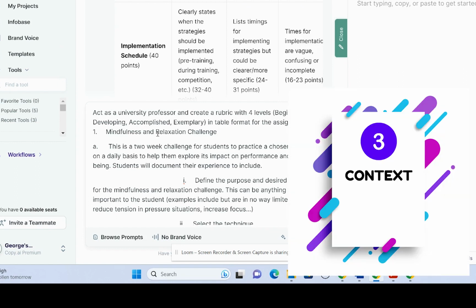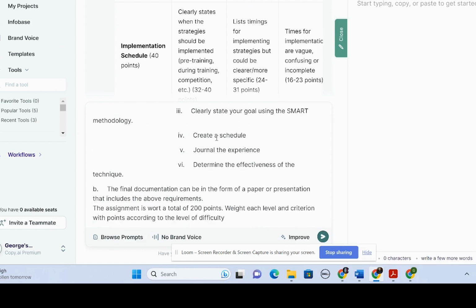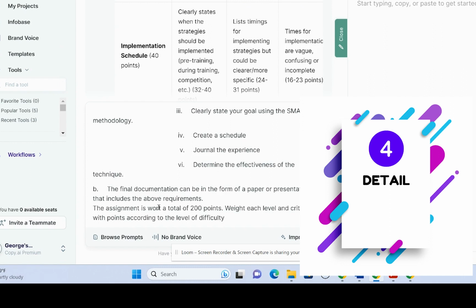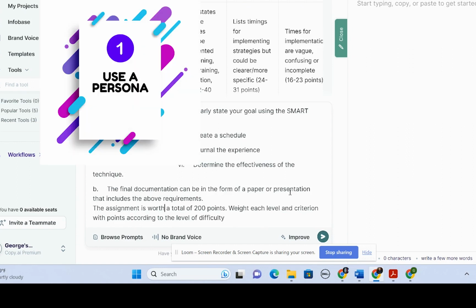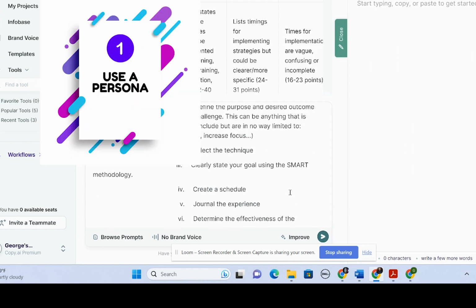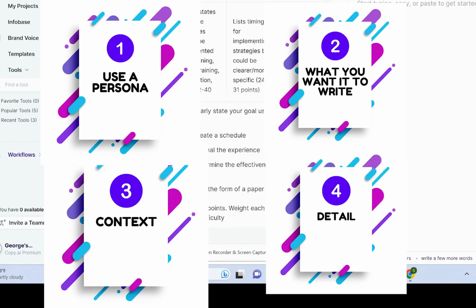It's for the mindfulness relaxation challenge. That is the assignment. Here's the instructions, methodology behind it. And then we say the assignment is worth, so now we're going to give it even more detail. The assignment is worth a total of 200 points. Weight each level of criterion with points according to the level of difficulty. So we've given it a persona. We tell it who to write, what we want to write, how we want to write it, and the level of detail that we need.